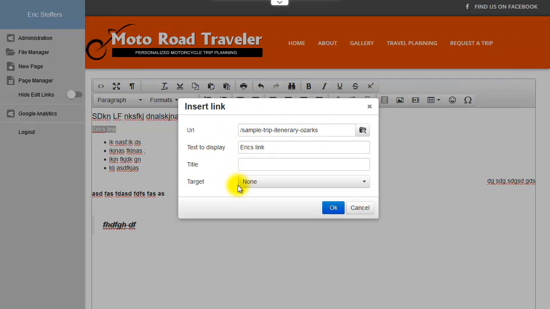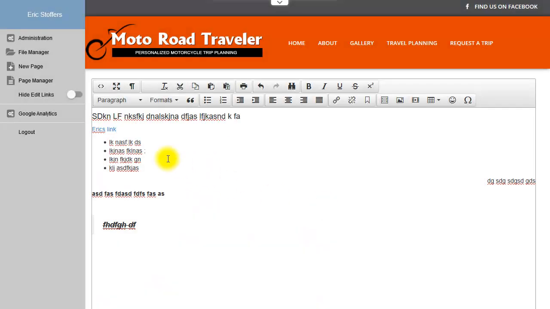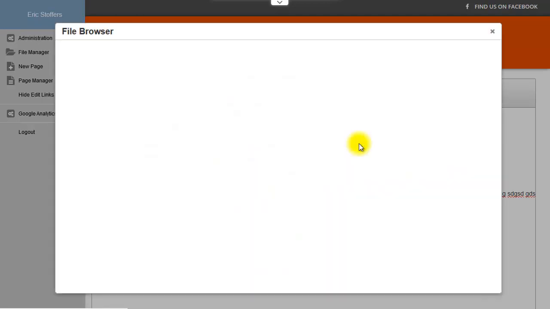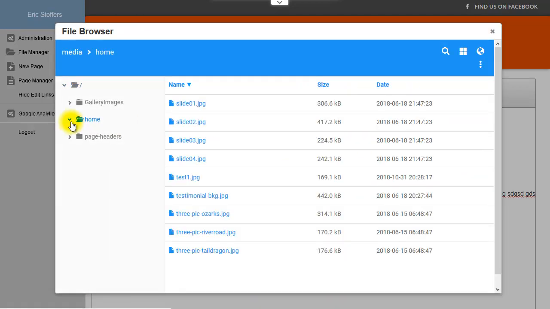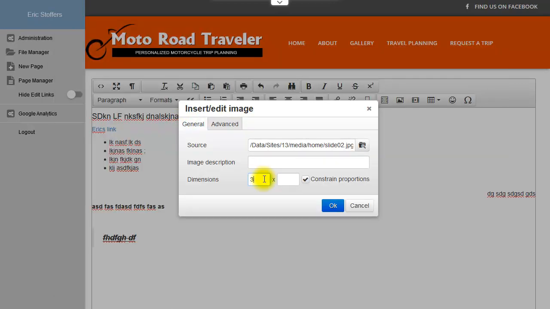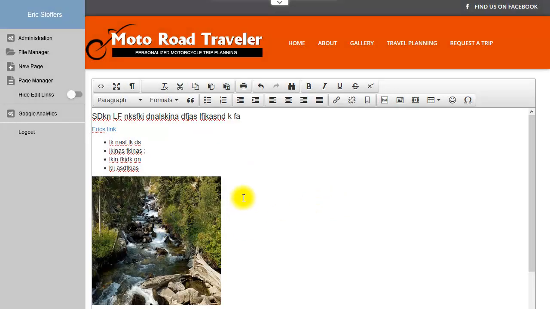You can override some of this if you wanted to. If you wanted to open the link up in a new window, you could do that by selecting new window. But you click OK, and now you can see you have a link. Let's say we wanted to add a picture. You click on the picture icon, and again the source could be a third-party source. You could type in the URL, otherwise browse, and select a photo, and now we have a photo.